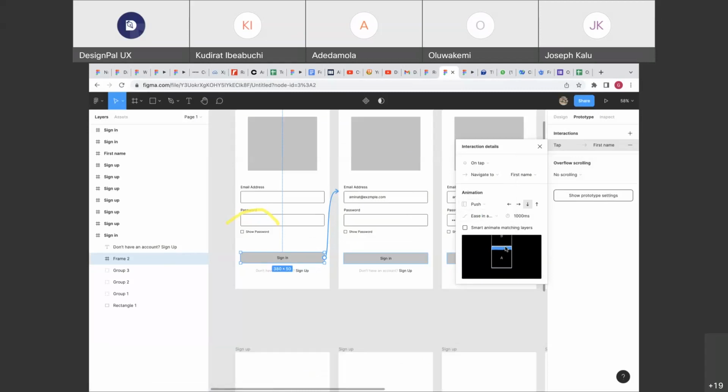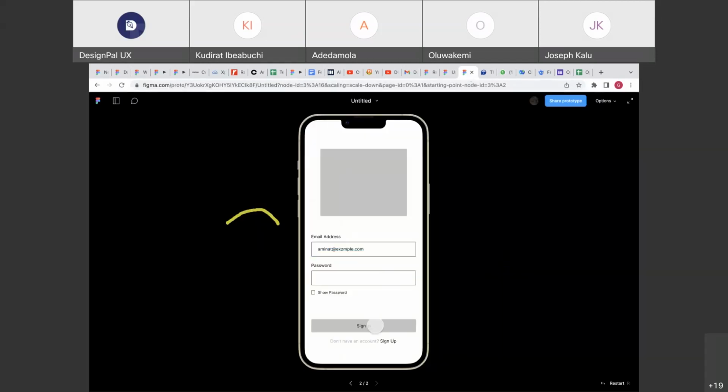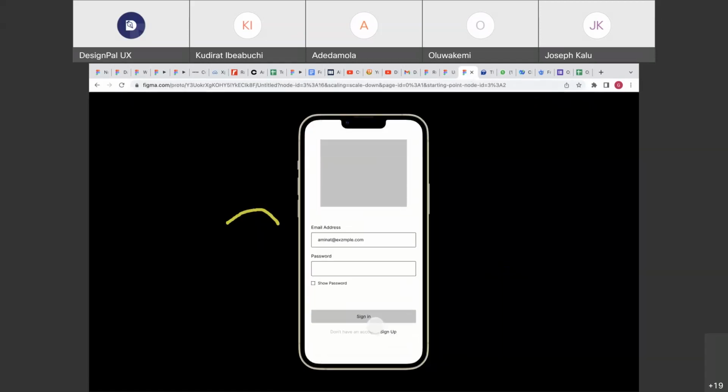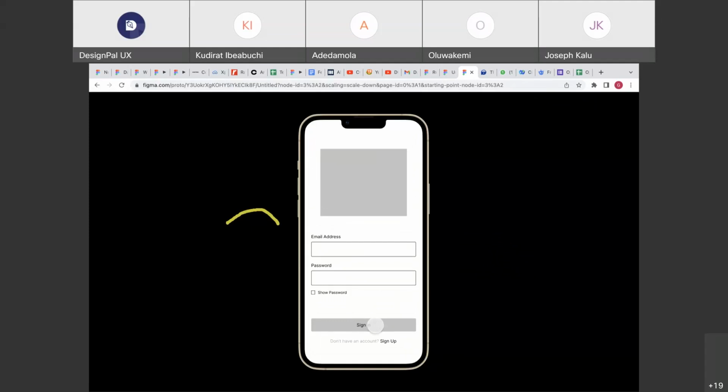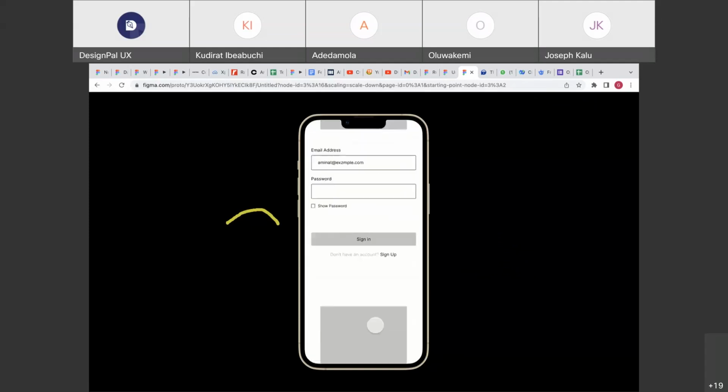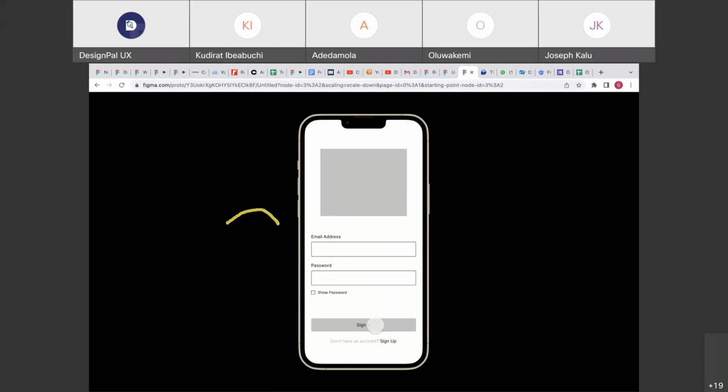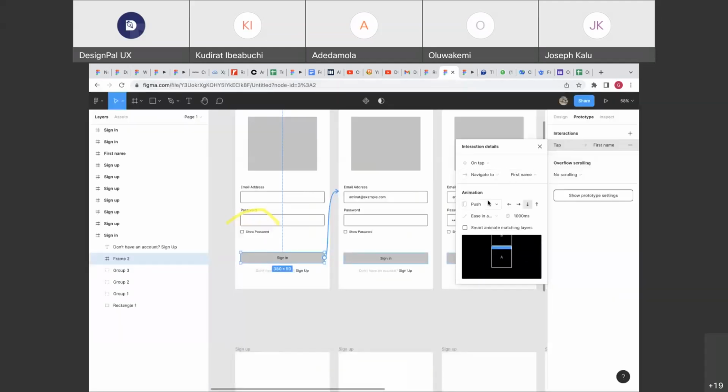So pushing, it pushes the previous thing that was there. See this. You see. So have you ever seen a design, a website that does this, and you're wondering how they achieved that? This is it. So these are different things that you could do with Figma. You can play around with it in your free time and all that.